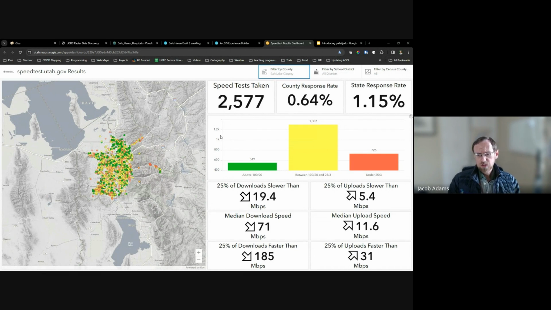ArcGIS Online provides a wealth of mapping tools that go far beyond what Salesforce or Power BI or any of these other no-code solutions provide, because ArcGIS Online is focused on spatial data at its core. It is mapping, and it does it very well.